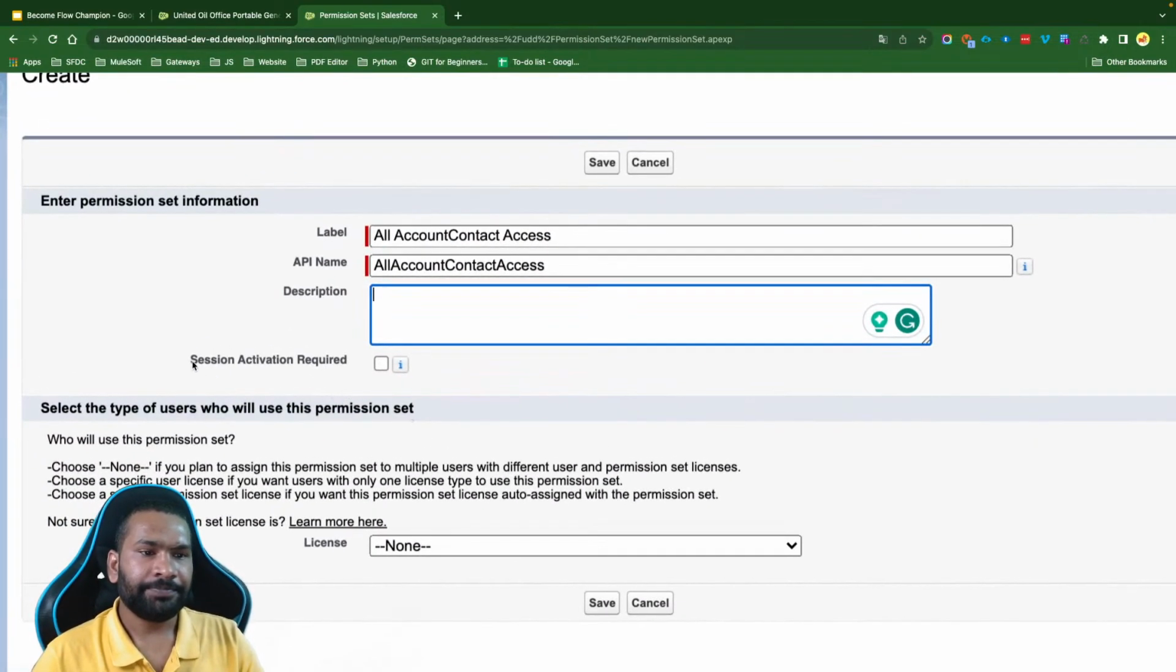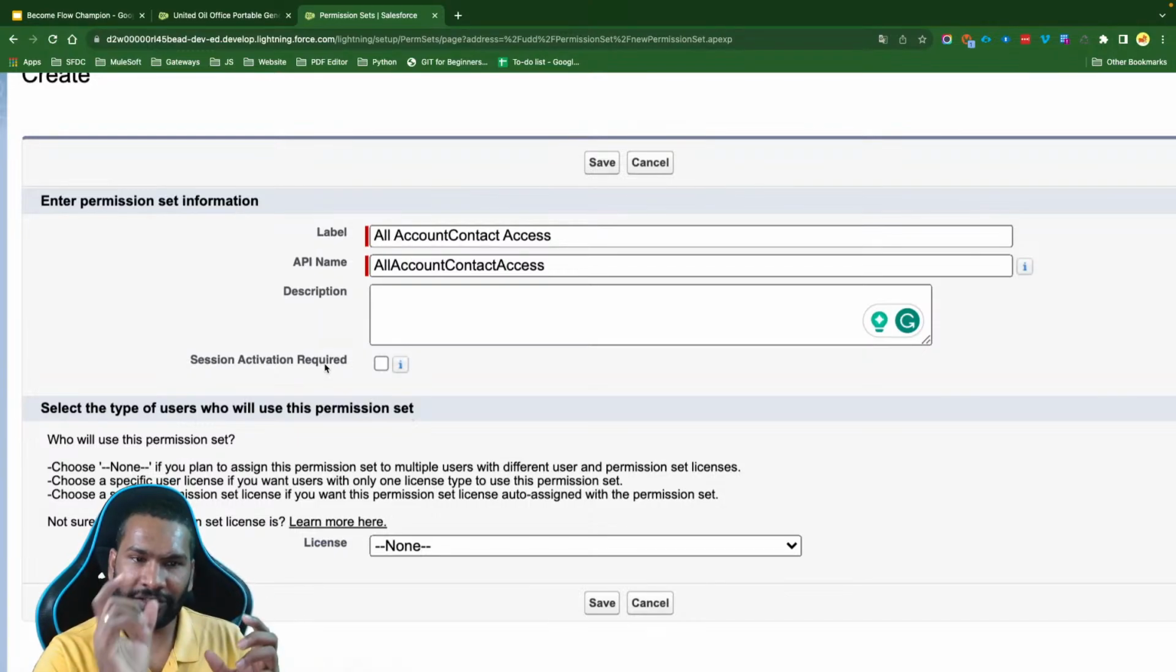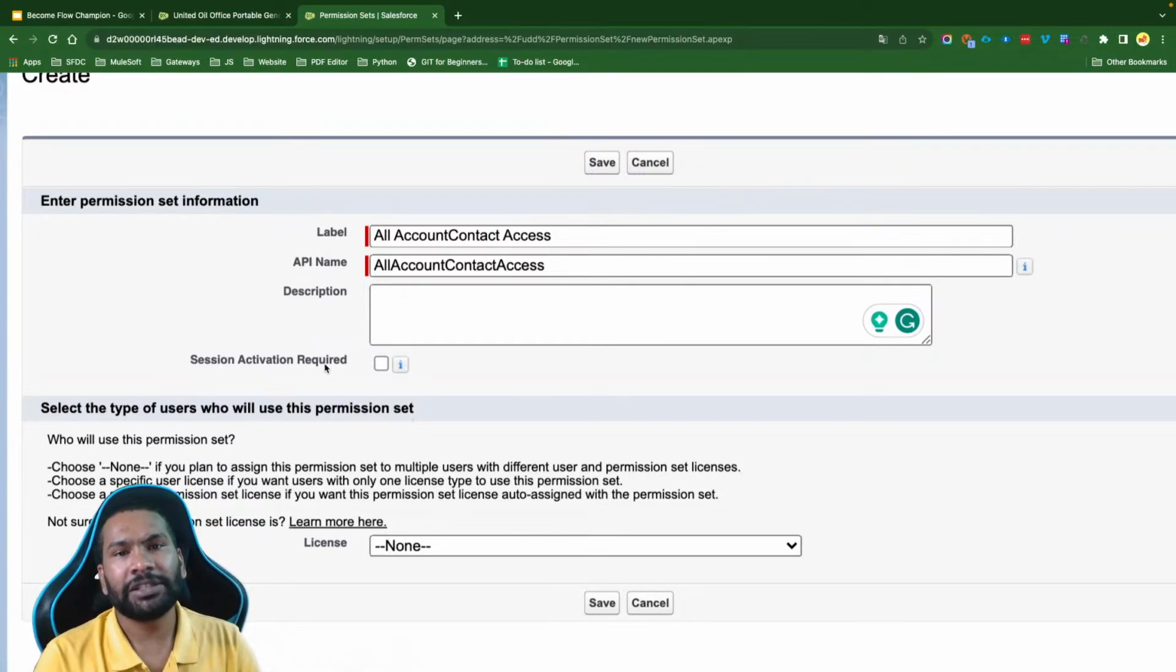And if you see here, there is a checkbox called session activation required. This is really important. If we are trying to utilize our permission set for session activation, we want to make this permission set effective only if there is a valid session, and the user goes to that particular screen and activates this permission set. Then only the permission set is going to be activated. So make sure you check this checkbox. If you don't check this checkbox, your next steps are not going to work properly. Go ahead and save this.